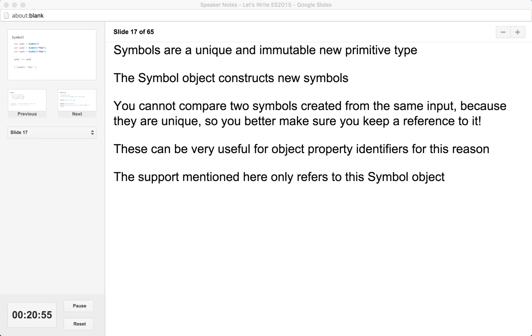And there's also other things, which I believe is on a later slide, but there are other properties on this symbol object like symbol.iterator, which allows you to define what the iterator is on the object. Yes.